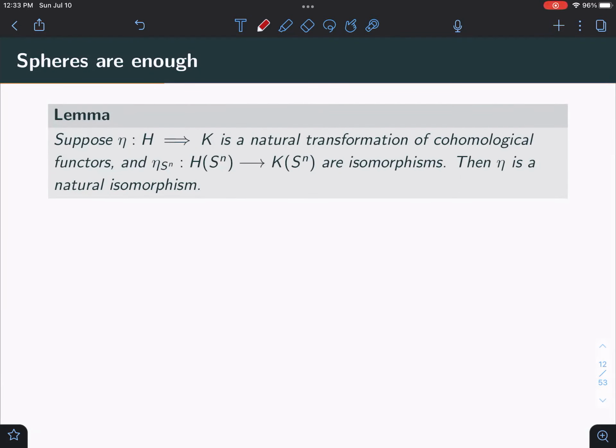So, the first lemma I'm going to prove is that if you have a natural transformation between the two cohomology functors, and very quickly, a natural transformation of this type of functors, which are taking values in the category of graded abelian groups, will have each of the individual elements be homomorphisms rather than just set maps, right? So, if we have a natural transformation of cohomology functors, and its restriction to the spheres are isomorphisms, then the whole thing is an isomorphism, right? That's kind of what I said before: you prove it for spheres, you're done. So let's prove this.